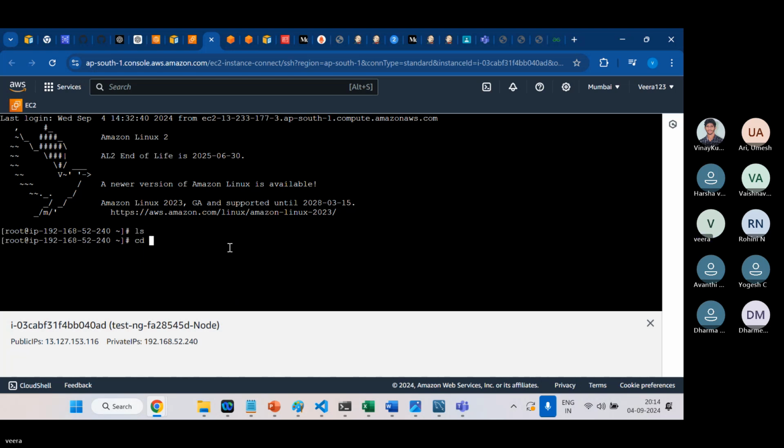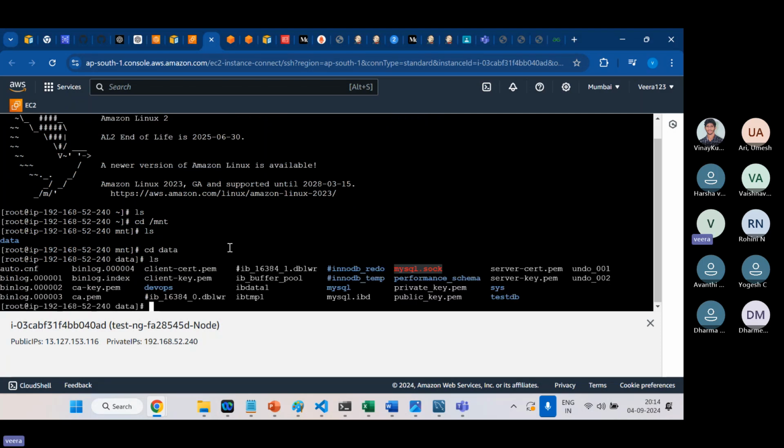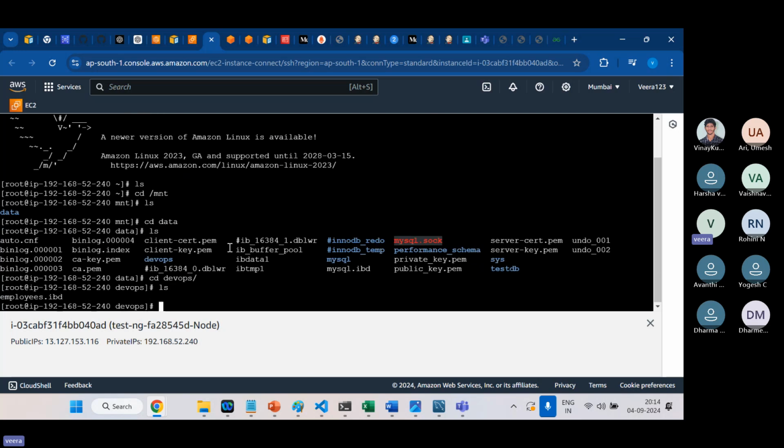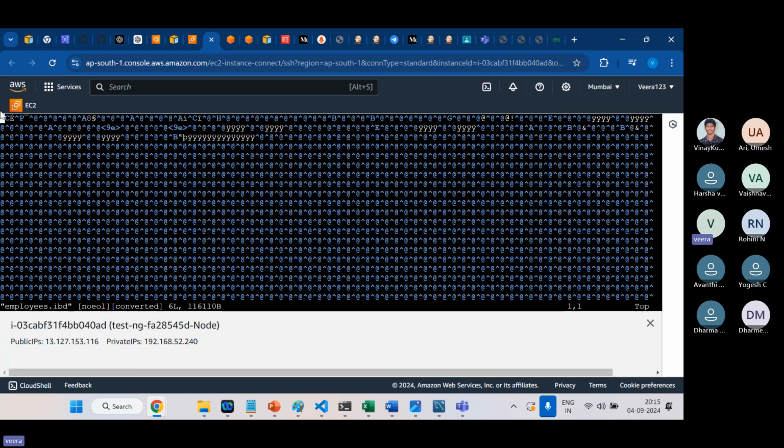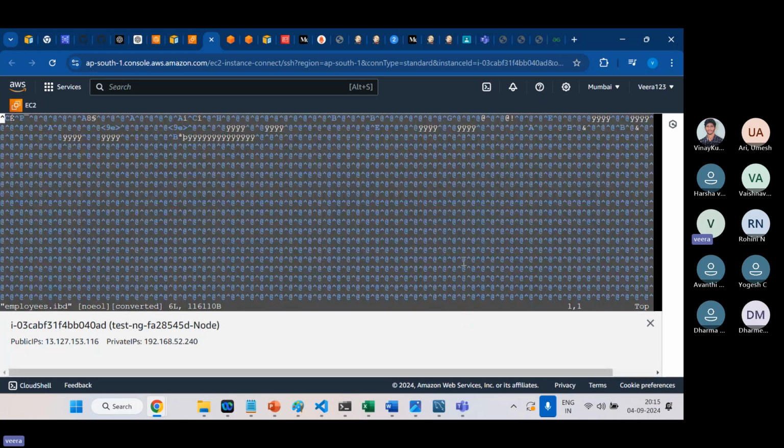cd, mnt, ls, cd data, ls, cd DevOps database, inside ls. See, the employees.ibd table is created. vi, this is... we are unable to understand. This is an encrypted format. Okay.